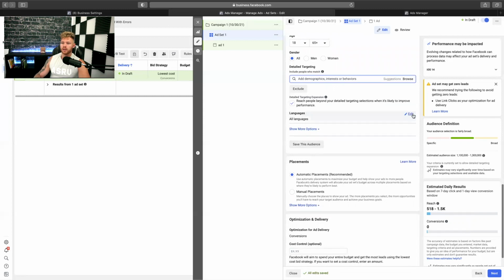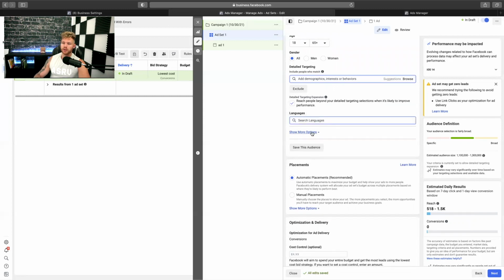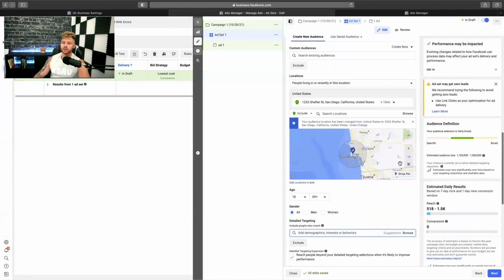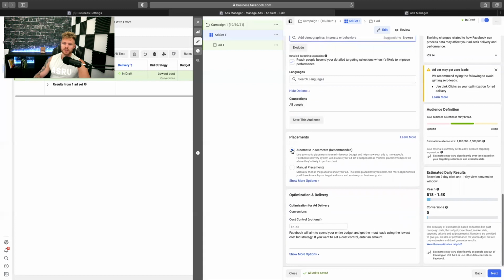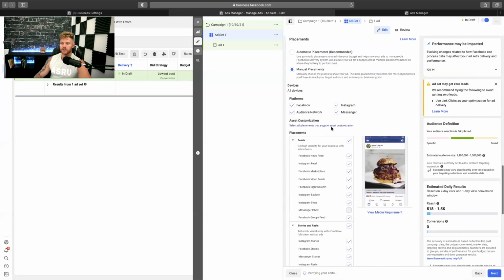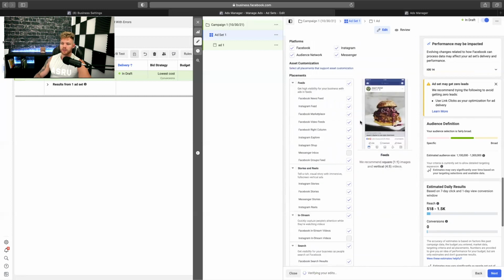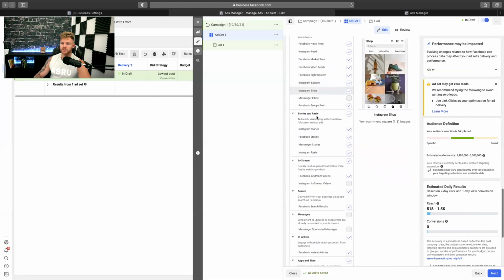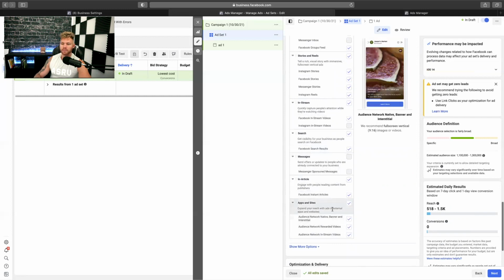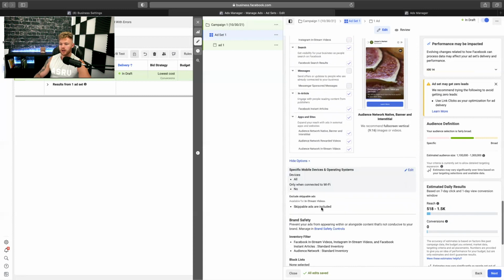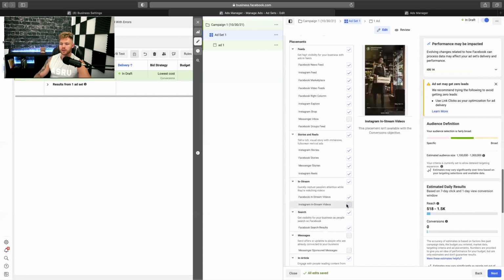Languages, if you wanted to edit languages, you can come in here and put the language. You can exclude certain languages too. I'm not going to go too much into detail on there. But placements: automatic placements, if you want Facebook just to do its thing, and then manual placements, if you want to come in here and fix it yourself. So you can see on here, you have Facebook feeds, stories and reels, in-stream, search, messenger, in-article, apps, and suites. So if you wanted to be inside some of the apps, you could have that in here too. And then you can just click on what you want.